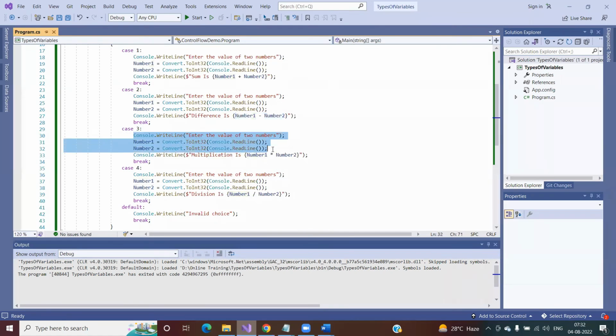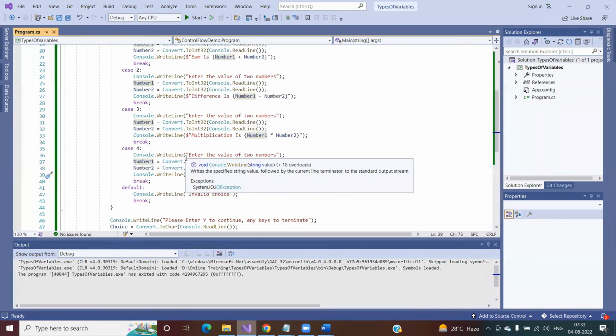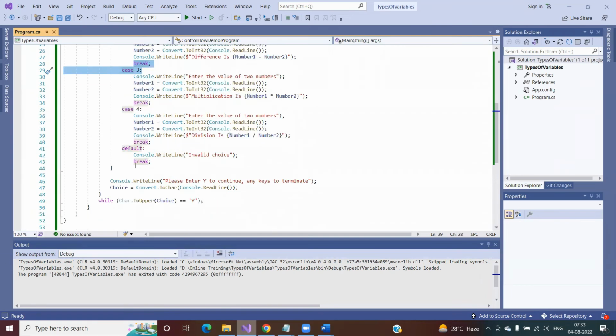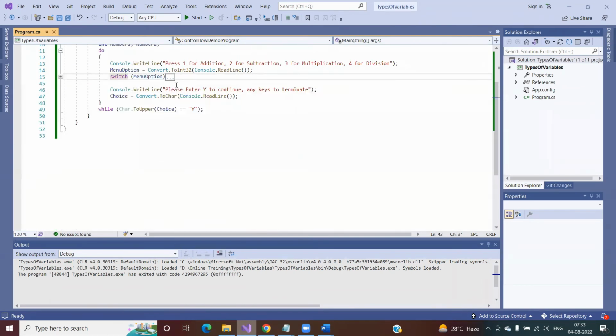So I'm taking the two numbers from the user, then I'm doing a subtraction operation. If the user enters 3, then I'm taking 2 numbers from the user and doing a multiplication. If the user enters 4, then I'm taking 2 numbers and doing a division operation, right? After the operation, in each case, this break statement is executed. When the break statement is executed, it will terminate the switch. So once the switch terminates, whatever statement is present after the switch block is going to be executed.